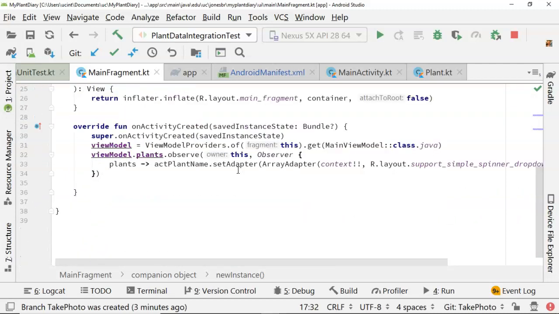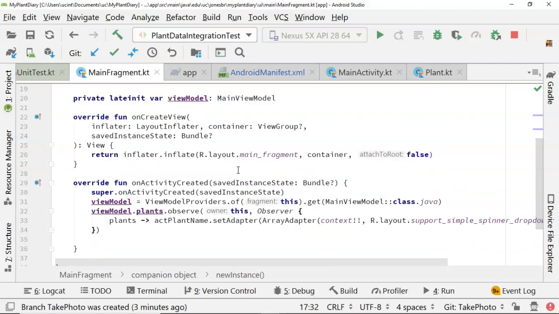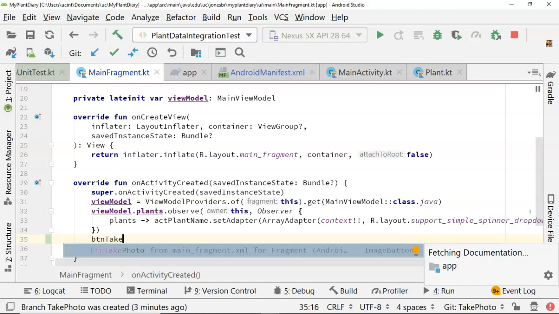So first of all, we've done a bit of work here in a previous video, but if we take a look at the onCreated, we'll see that there's a view model that's linked up here, and it's calling this thing called ACT plant name, which is a component that's on our layout. Let's try to do the same thing with our button. So it's called BTN takephoto, and you see it auto-completes.